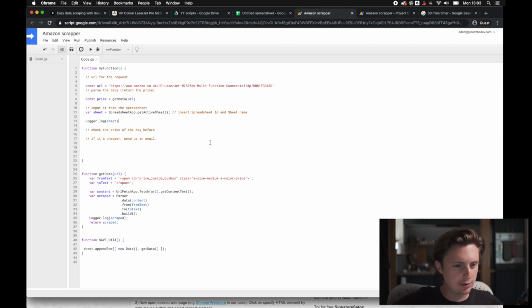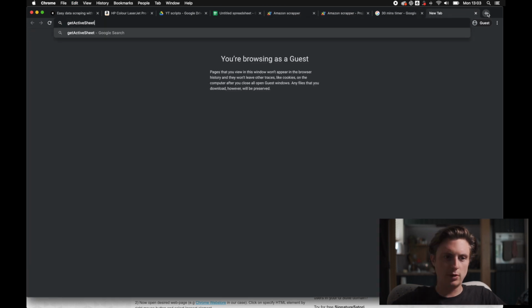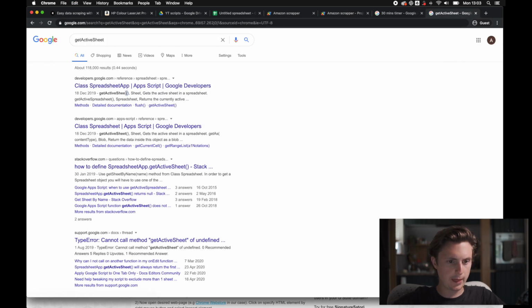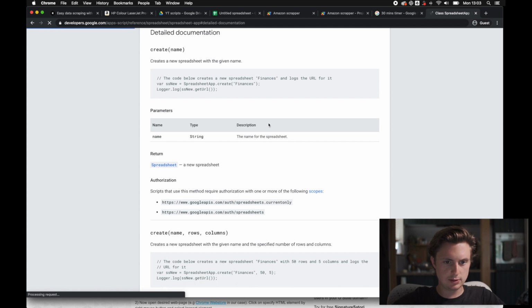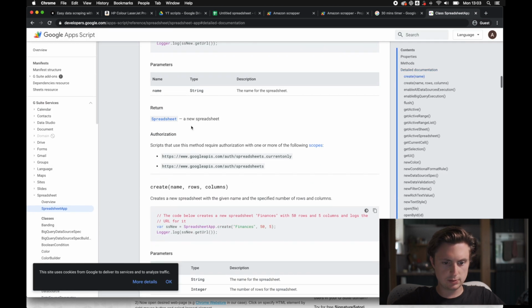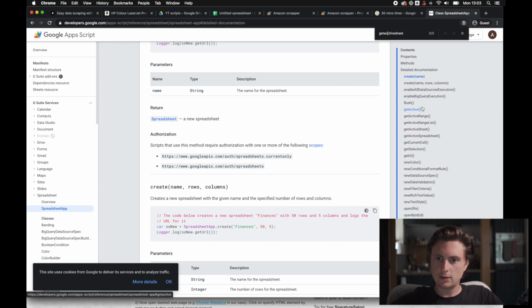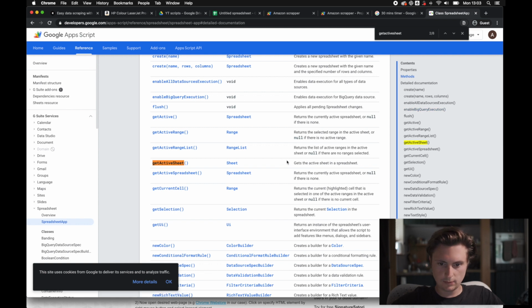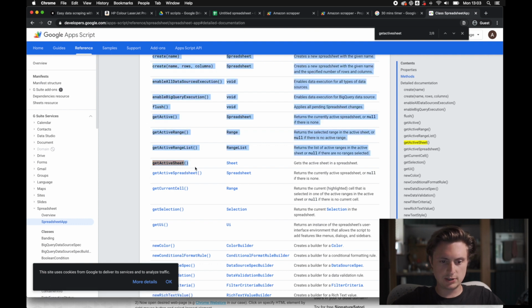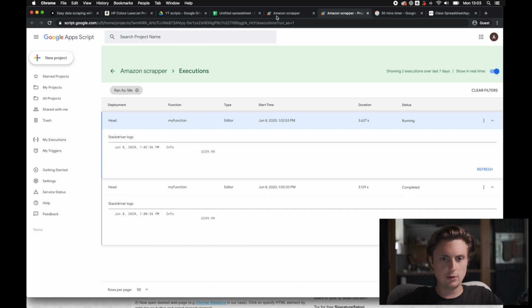Okay, it doesn't seem to be returning anything. So let me just Google this to make sure that it's the right function. Get active sheet. Or maybe we can do get active spreadsheet, because that's going to give us the exact spreadsheet that we're on.